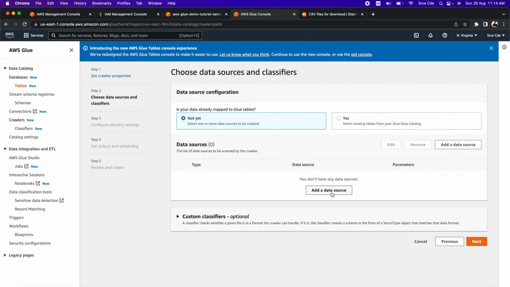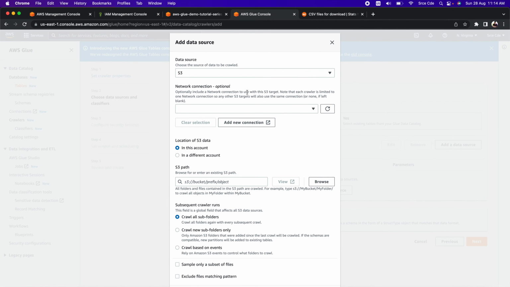Within data source, we need to click on add a data source. As a part of the data source, we are going to select S3 because the CSV file is residing on the S3 bucket. So that is going to be our data source. Network connection, we will leave it blank. Location of the S3 data or the location of the CSV files. So it is in this account.